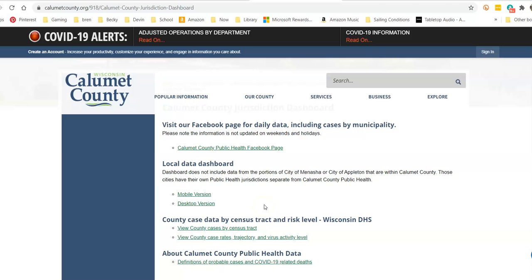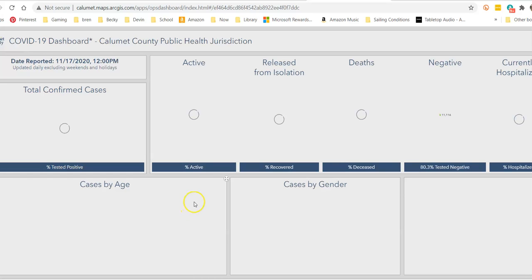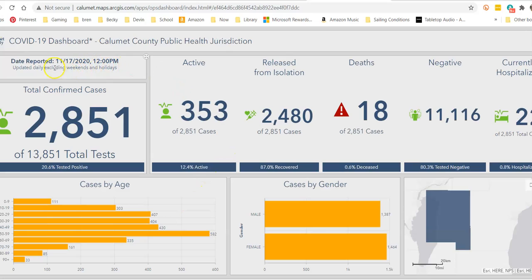One of the first dashboards that we use is the local dashboard. I'm going to click on the desktop version of it. However, the mobile version will give you the exact same information that you're looking for. It is going to open a new tab for you. This dashboard is updated daily with the exception of weekends and holidays. And as you can see, there is a lot of information on this page.